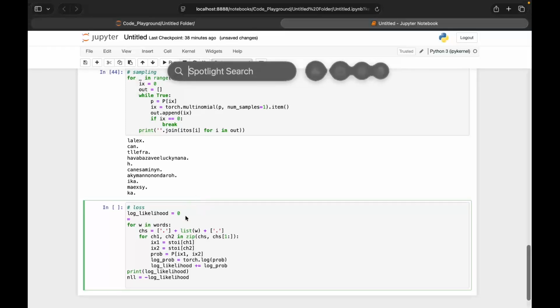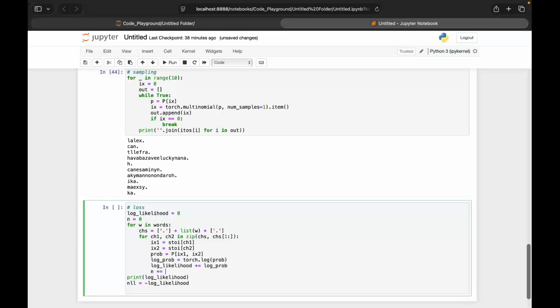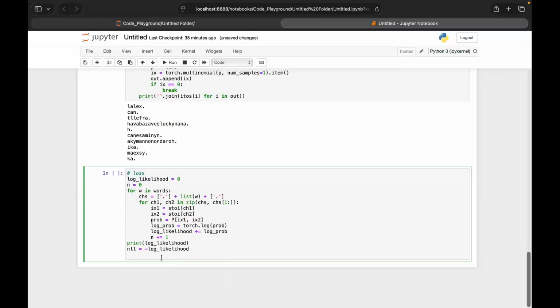So n will be 0 at the beginning, and in each bigram sample we'll add 1 to n. Then let's print the negative log likelihood also, just so that we can visualize. And let's print the average, so negative log likelihood divided by n. Maximizing something is the same as minimizing its negative. Let me run this cell, and you'll understand.